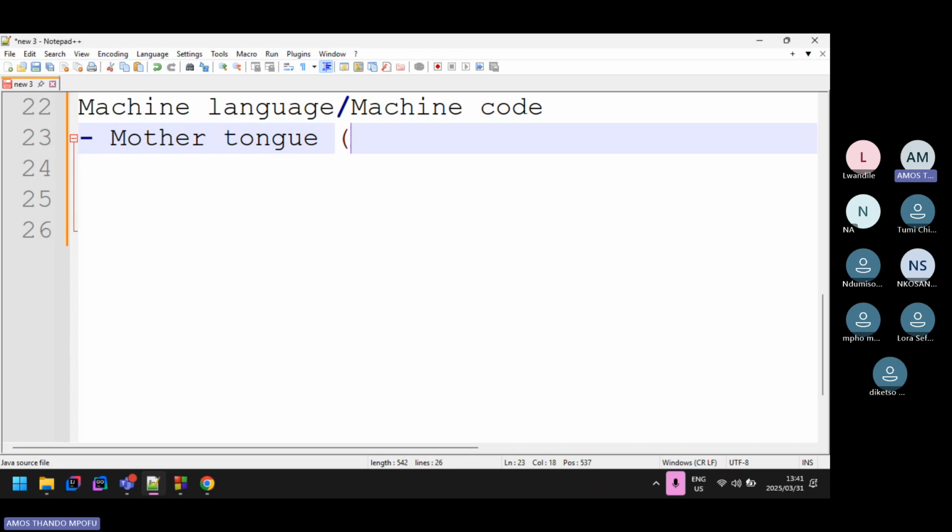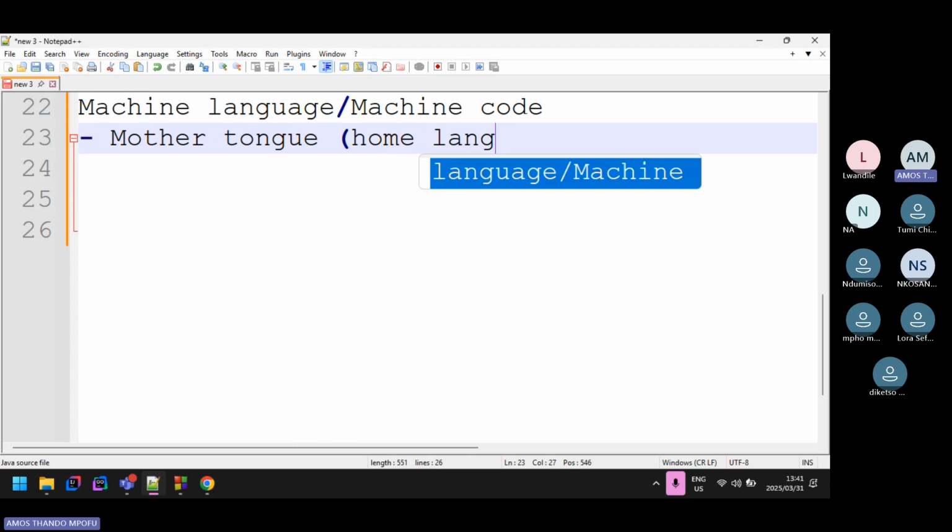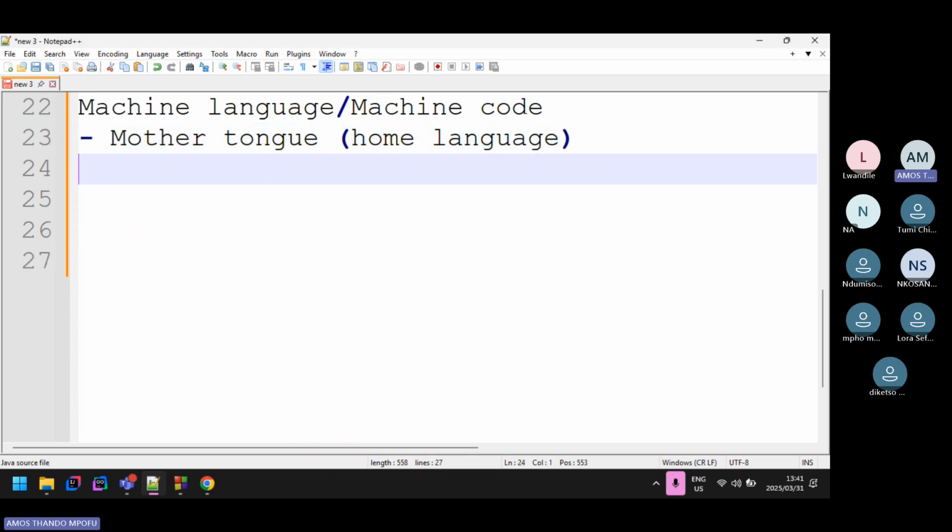Basically, this is for those who did home language. This is the computer's home language. And I want you to understand the computer. A computer is like a taxi driver. It's very stubborn. It only wants to speak its home language. You either speak its home language or you go elsewhere. It doesn't care about your feelings.